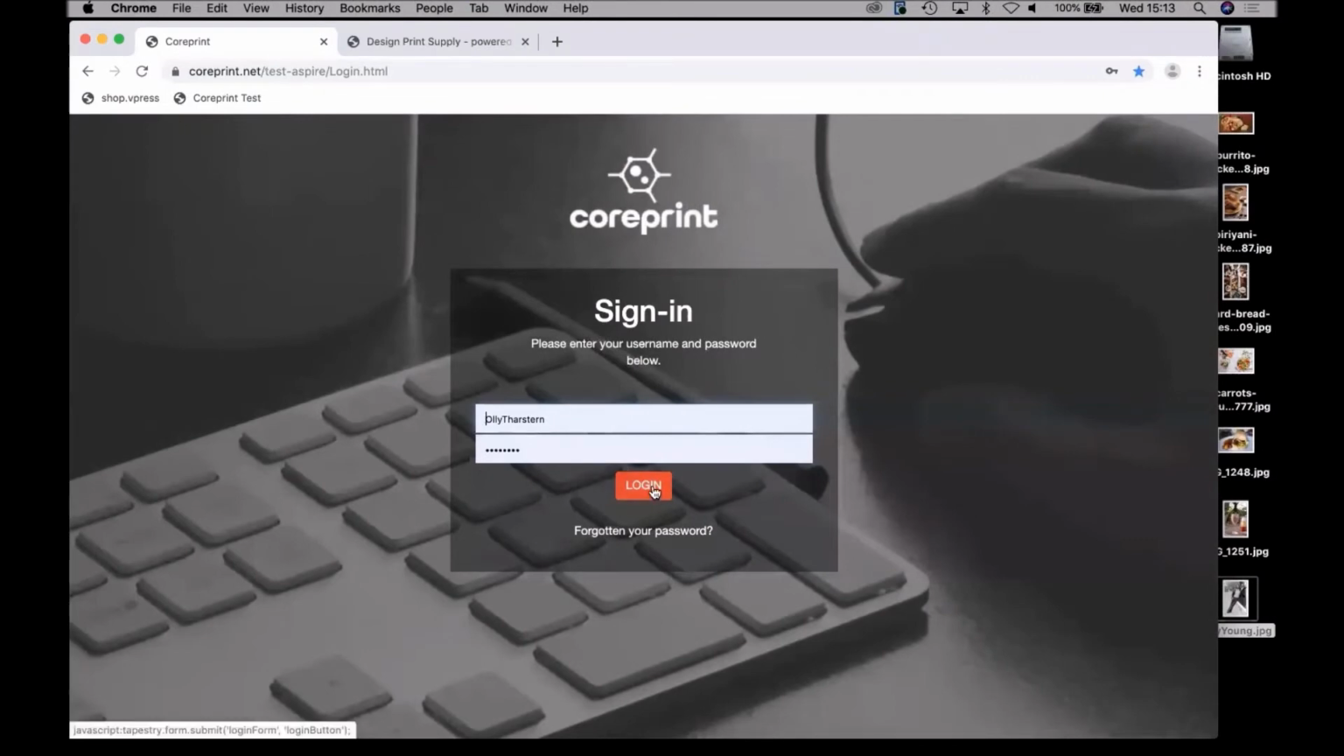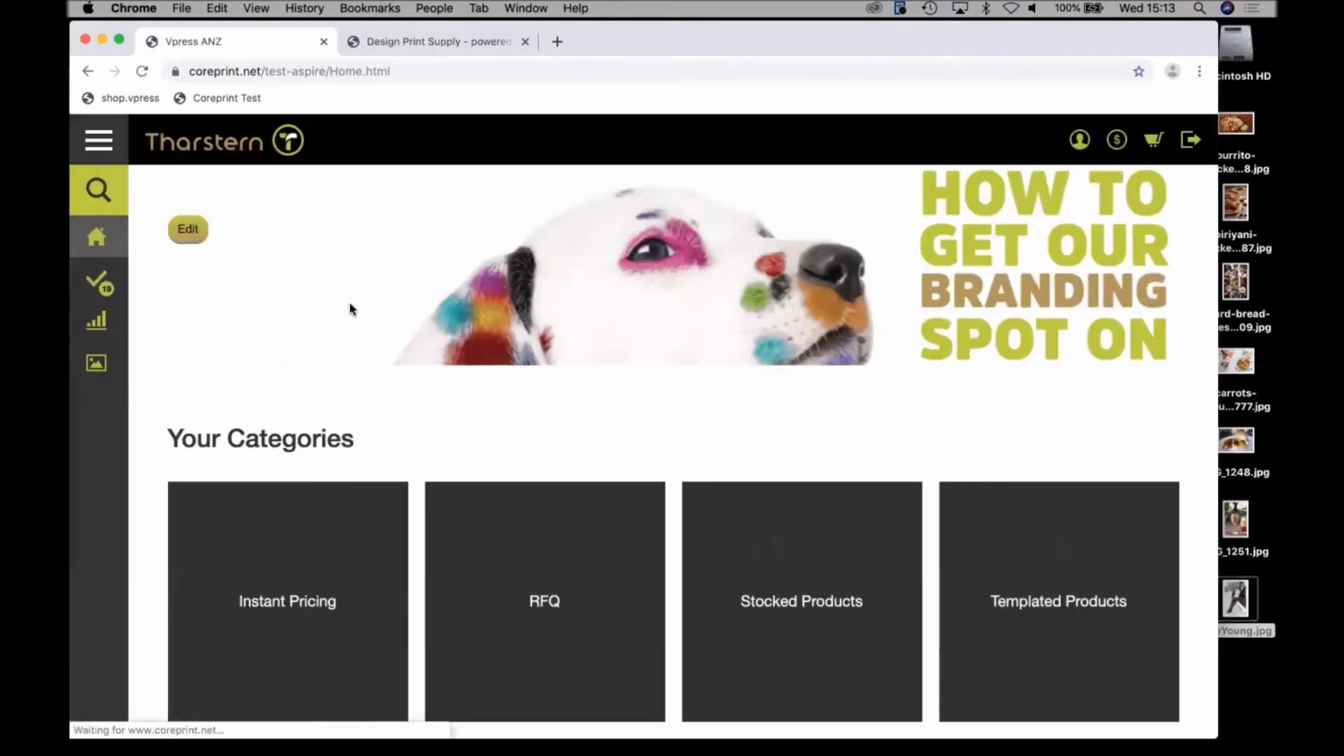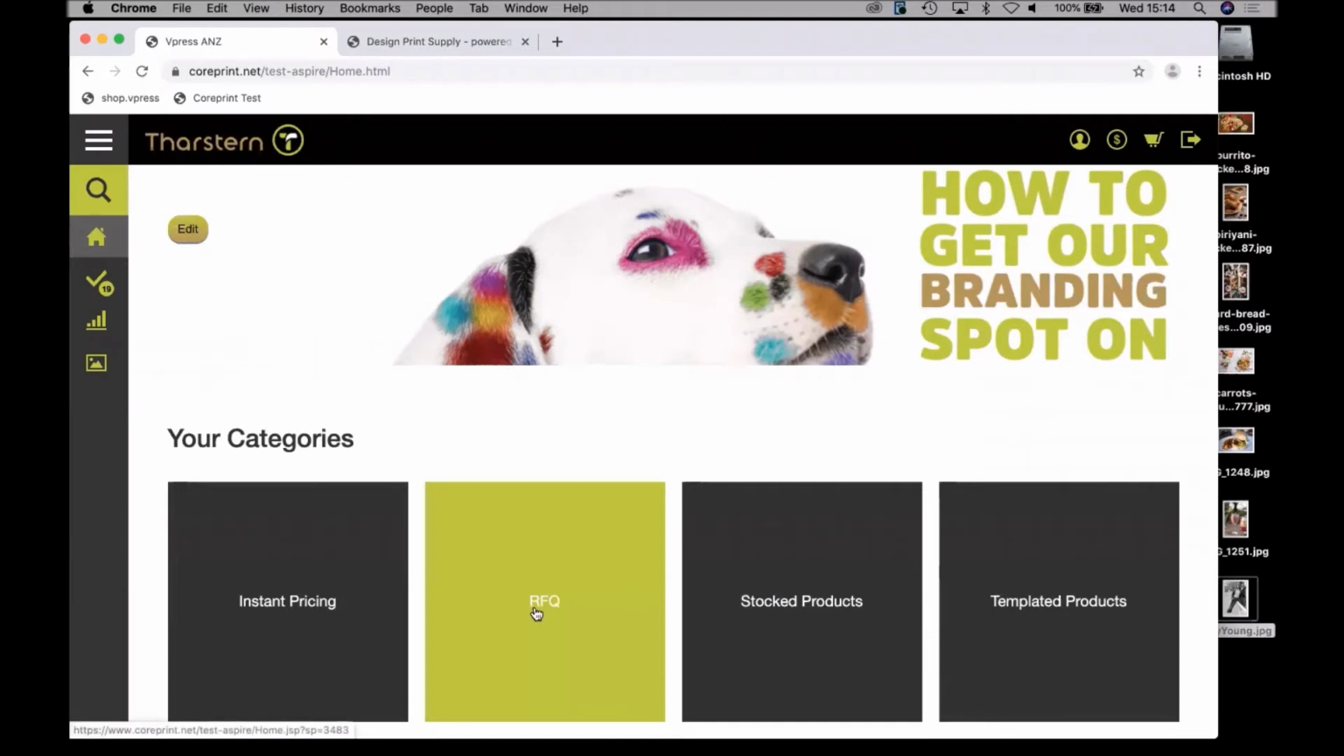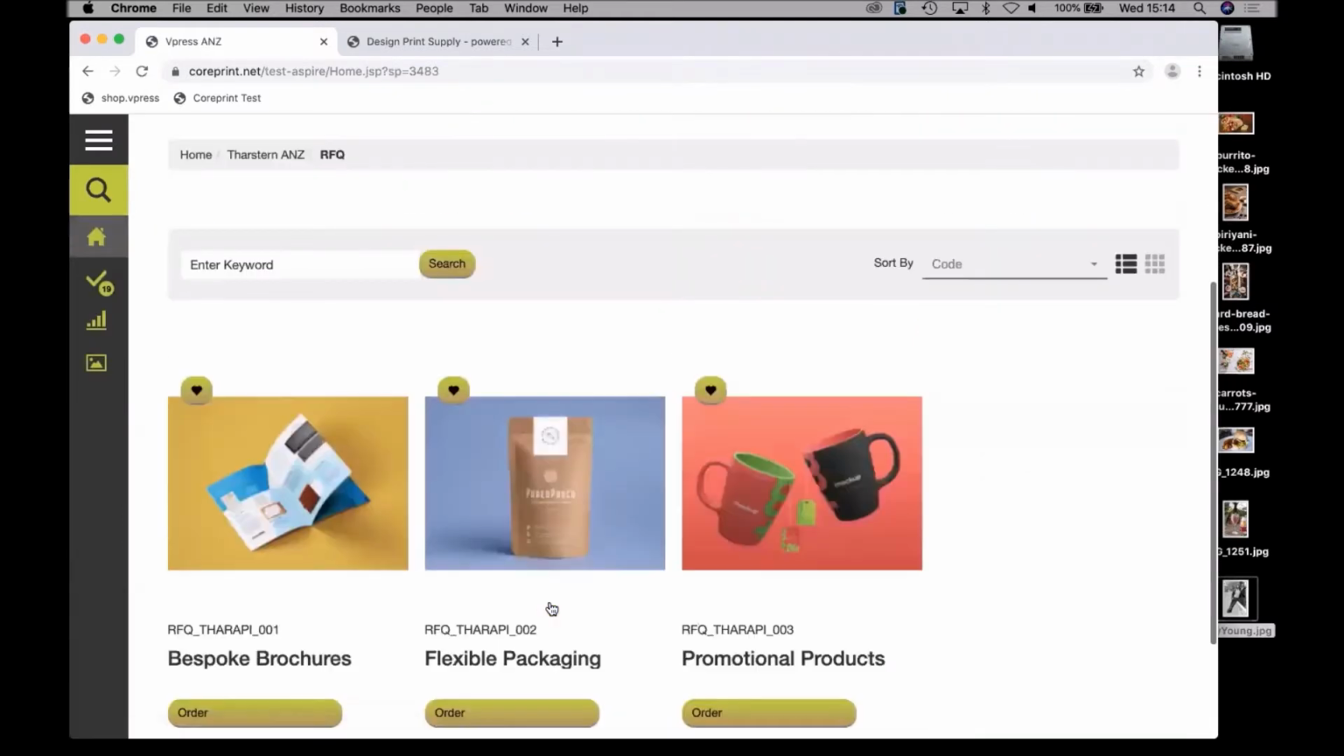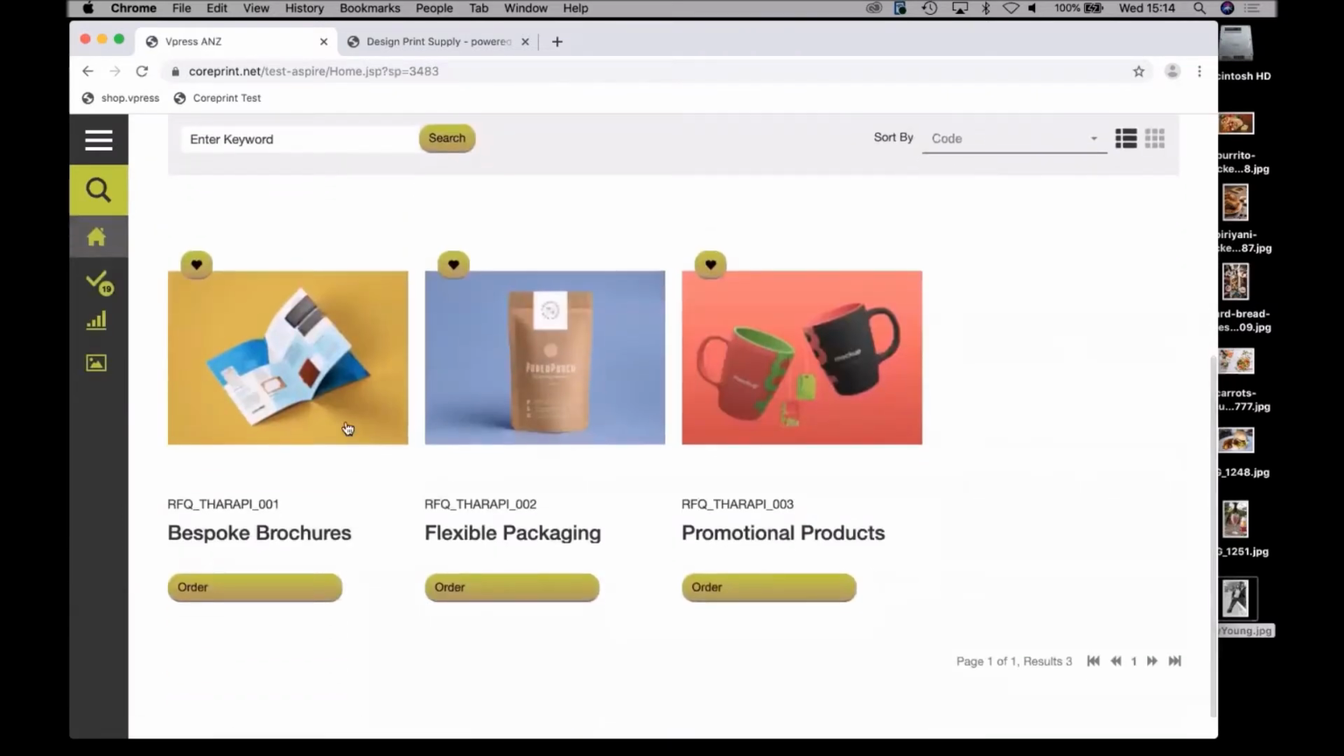So now we can go back to CorePrint and we can log in. And we now see the Aspire software, and within our categories we can go into request for quote. So we can have multiple templates for request for quotes, but in this example we're just going to select a brochure.